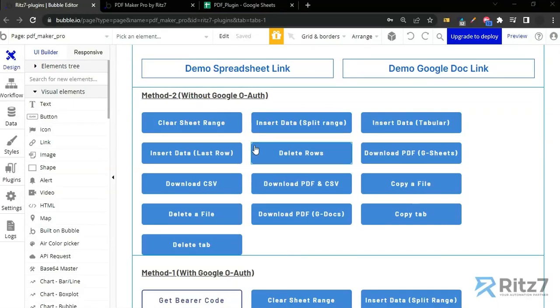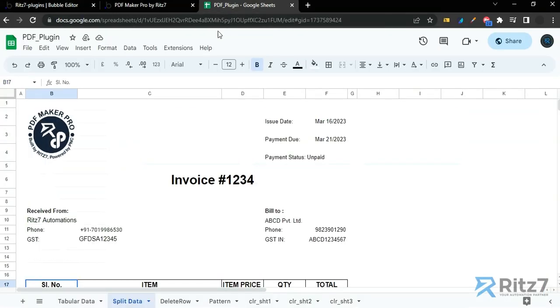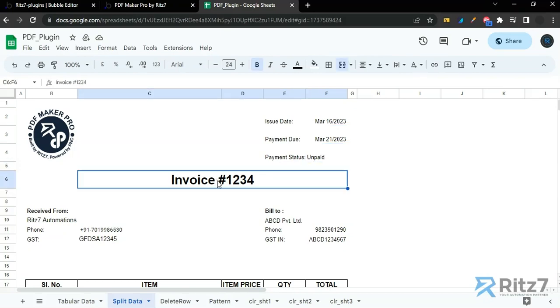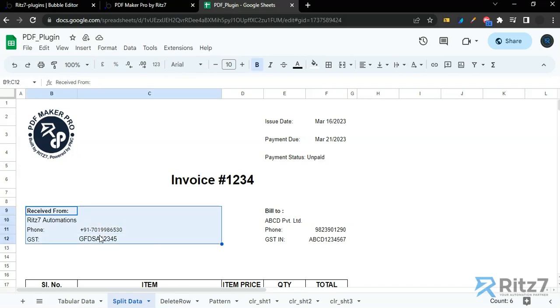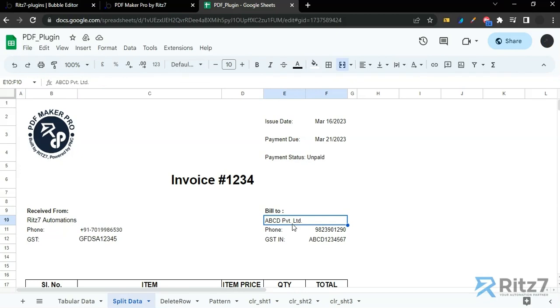Hello, let's look at how we send the data to Google Sheets in a split format. That is, if we want to generate an invoice, then we want to send one data here, another here: payment status, maybe invoice number. The received from would probably remain the same, but you might want to change the bill to, their phone number, their GST number, and so on. So, how do you send the data to split cells?